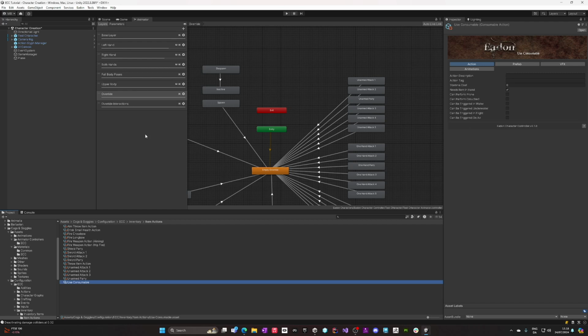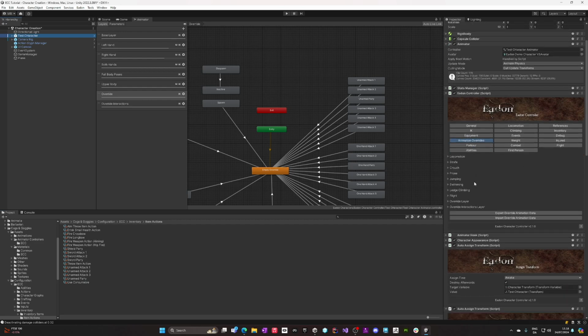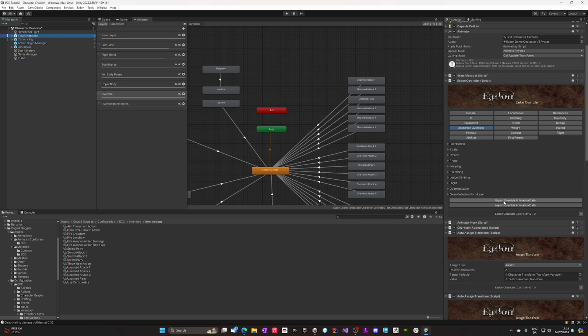When you change animations for a character, you can export the list of overrides you've done so that you can apply them to another character with the same skeleton, or to any generic character.